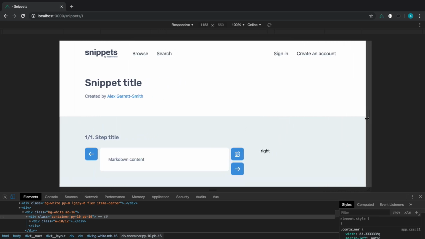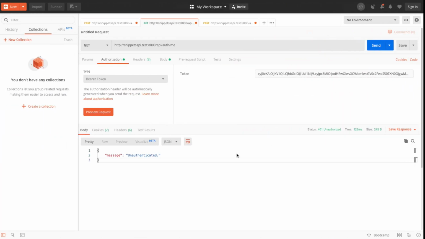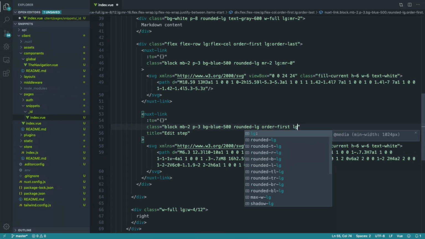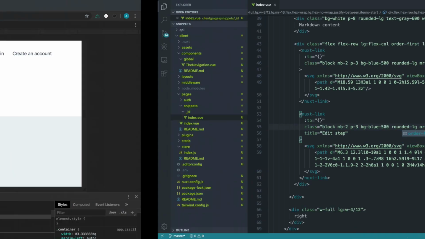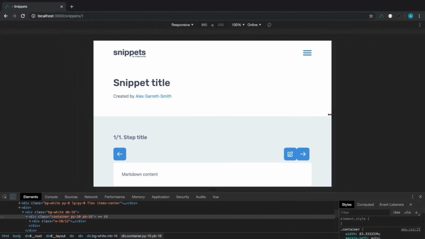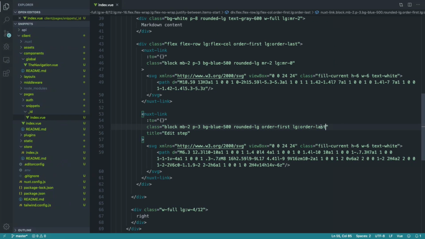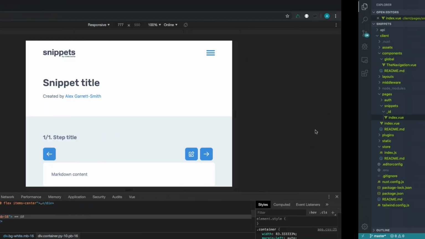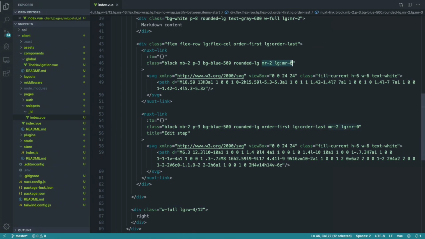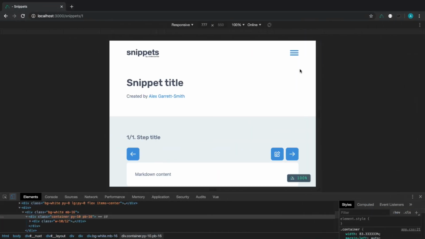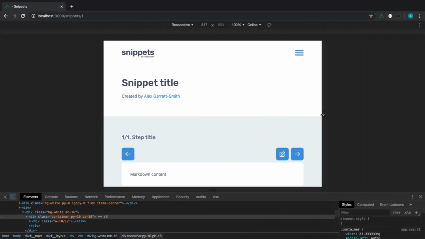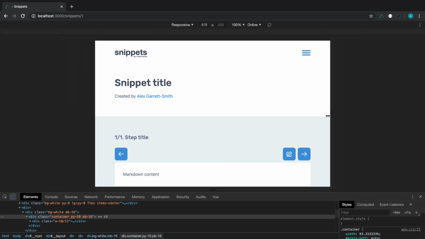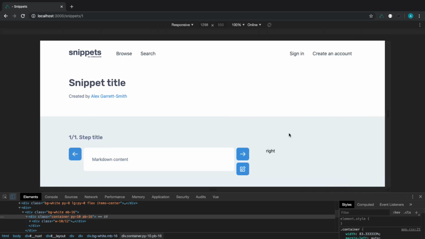And then when we open this up, we can fix that up in just a minute. So we could say large order last. And then we could fiddle around with the spacing on here. So now that that is the case, we want the margin right to be applied to this, and we end up with the following, and we can get rid of the margin right on this one, like so, and we end up with this. Great. So we've now got a nice responsive version of our step navigation.